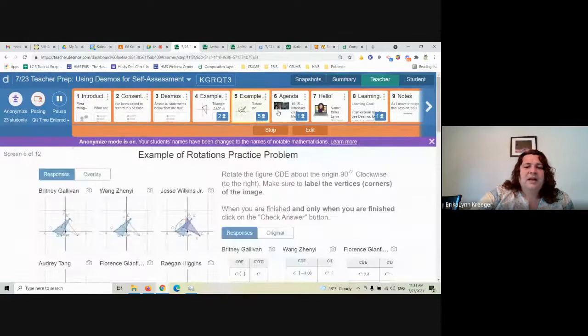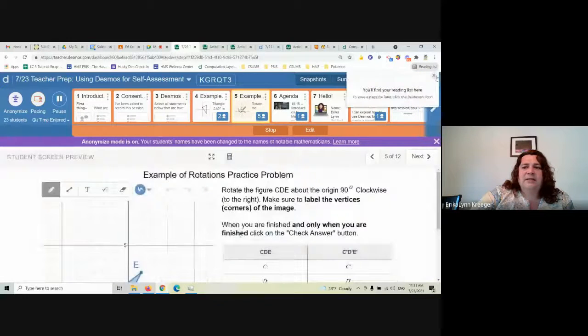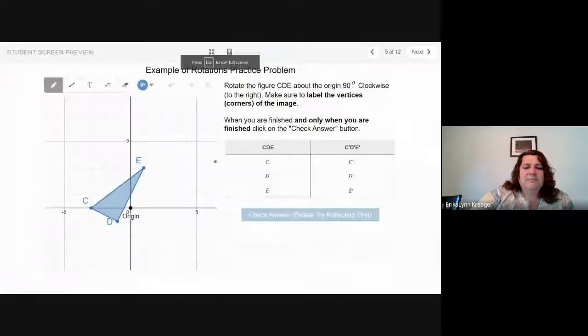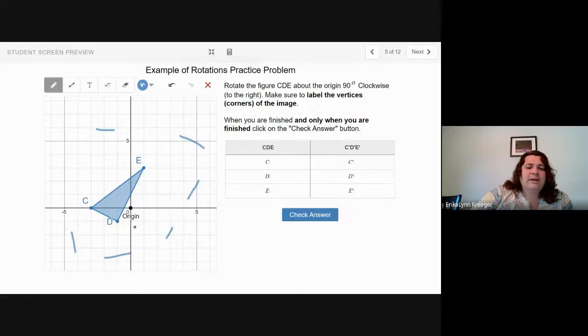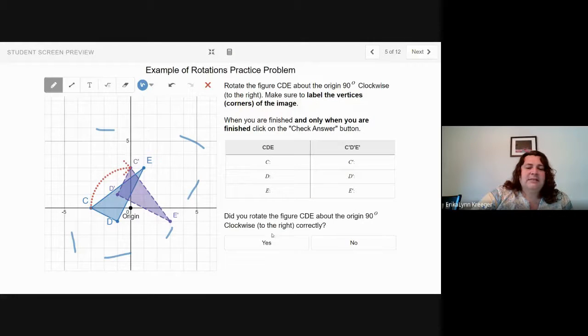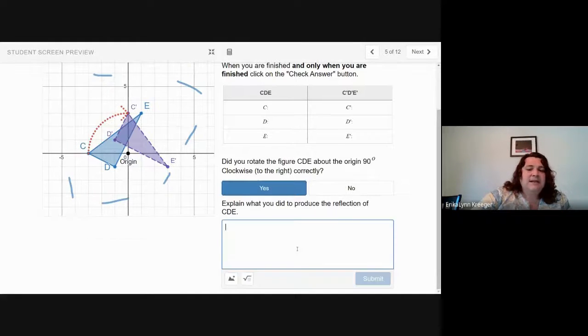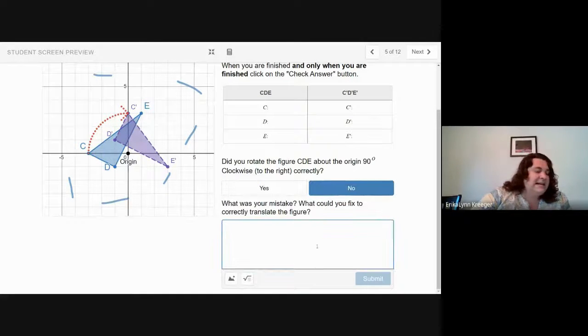So, no, I don't want that. I want this. So you can just draw random lines here. And then once you check your answer, students have the ability to self-assess. And I think that this is a really important skill for them to be able to look at their work and identify, did I do it correctly or did I not?